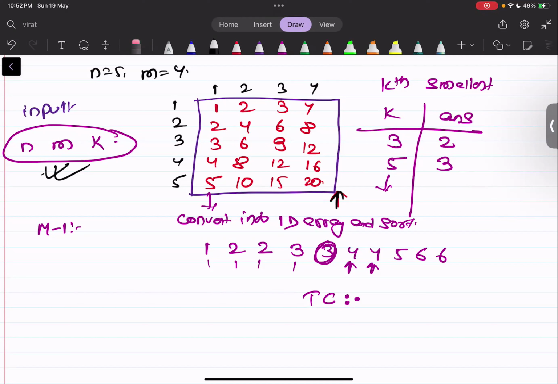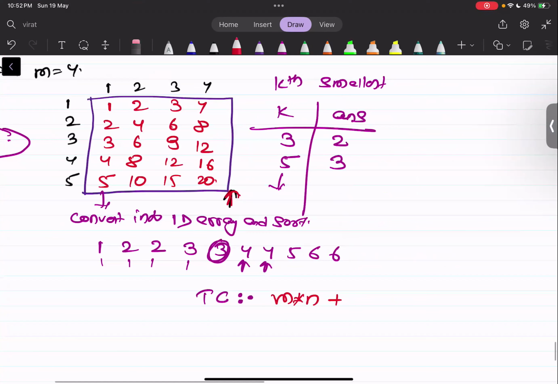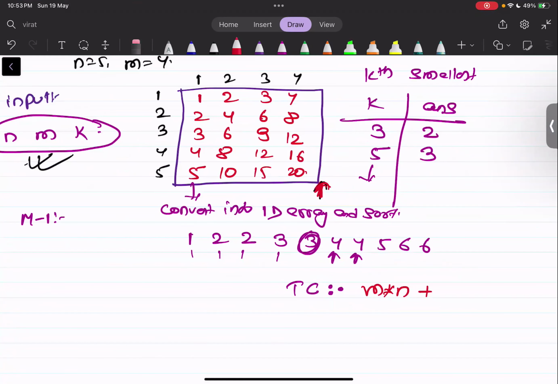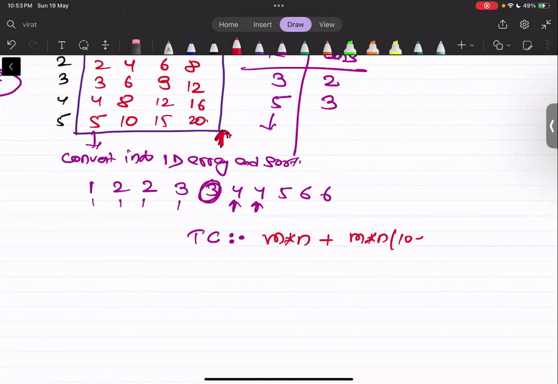To generate this table, can you tell me what will be the time complexity? Yes, anyone respond back. M cross n. Plus, now you want to convert this into an array. While you are generating this, at that time only you add into the array, and to sort this, it will again take log of m cross n time.